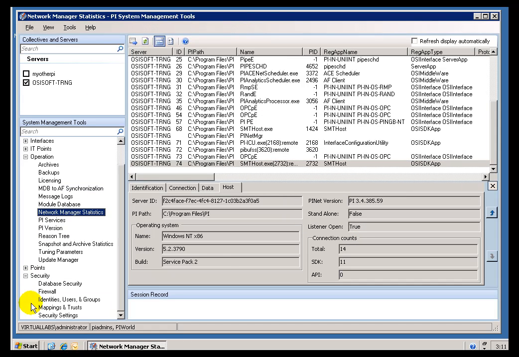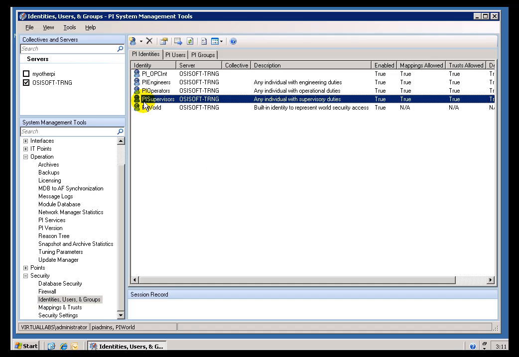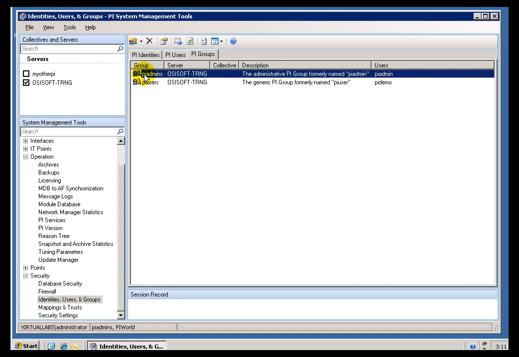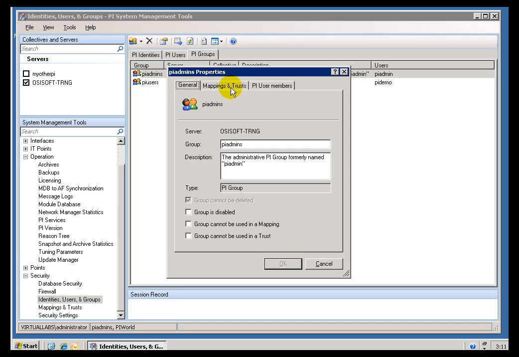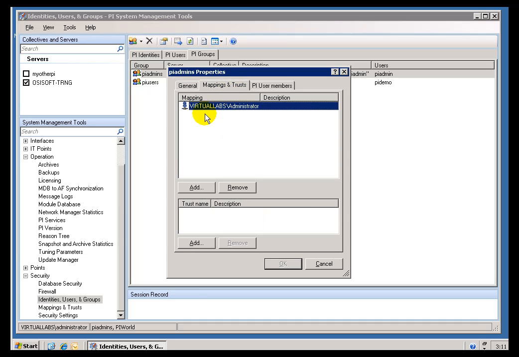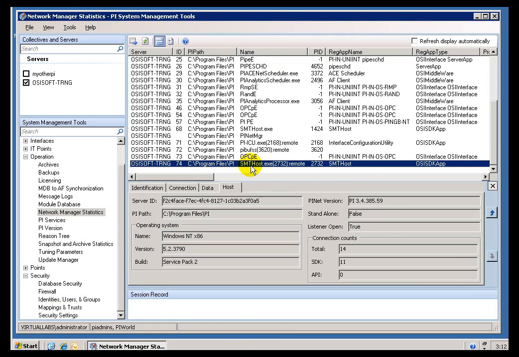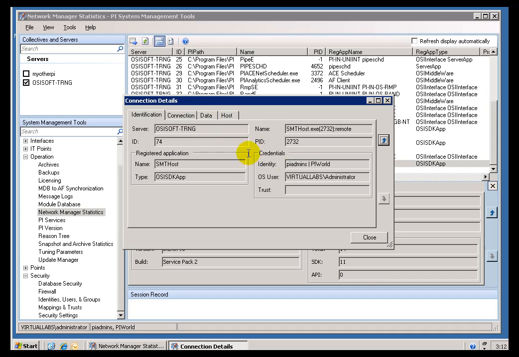If we go back into security and we look at identities, there is within here a group called piadmins, and you'll find there's been a mapping that maps that user, Virtual Labs Administrator, to that identity. So that's how that Windows user becomes a member of what we're calling the admins group. And we saw that show up over here. See, he's being logged in as the piadmins group.